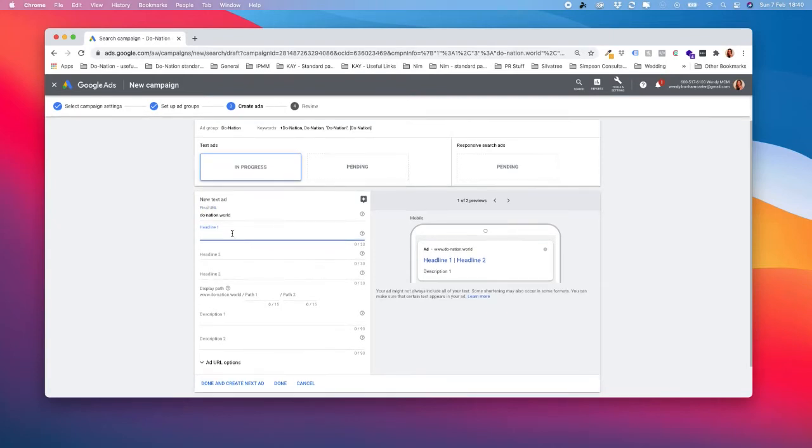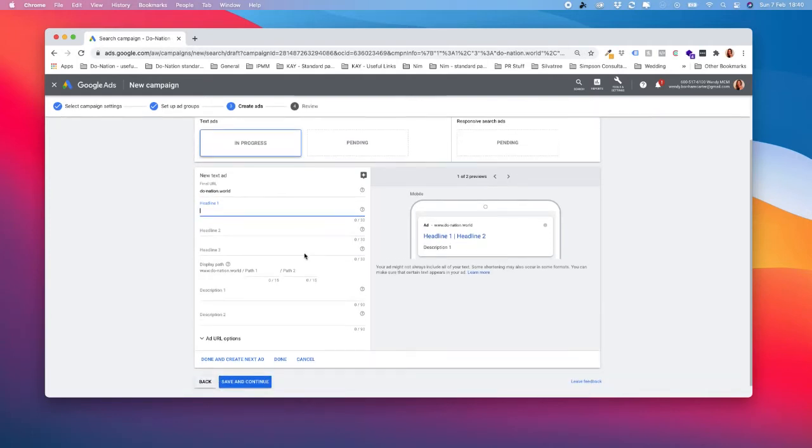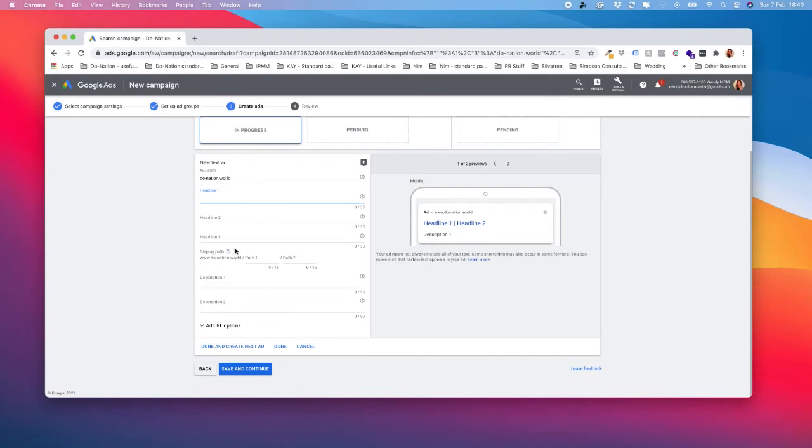So we've got then an option to add in 3 headlines. Each of these headlines has up to 30 characters to use. We can then add in a display path. So what this means is we can add in additional paths that will still take the user to this website, but the path name may indicate something of more relevance for them. As this is our brand campaign and we're taking them to the home page, it's not really relevant for me to add anything in at this stage. Then we have 2 description fields, and these are both 90 characters long.